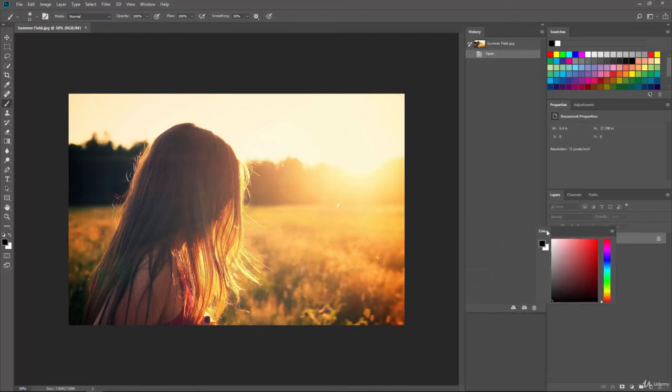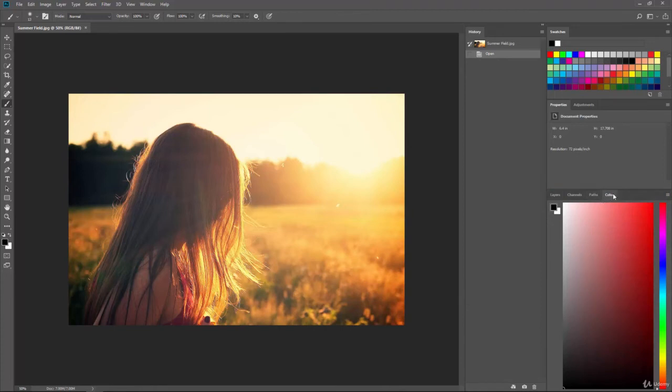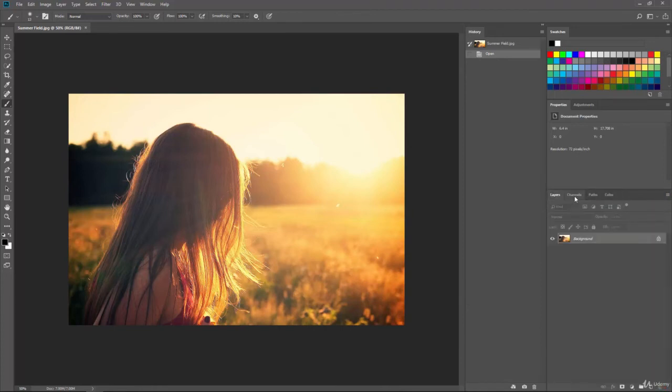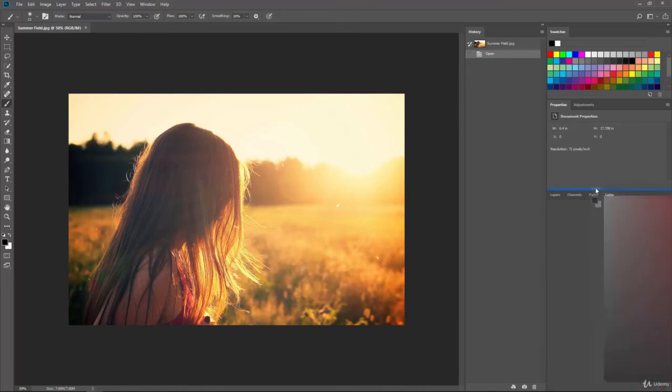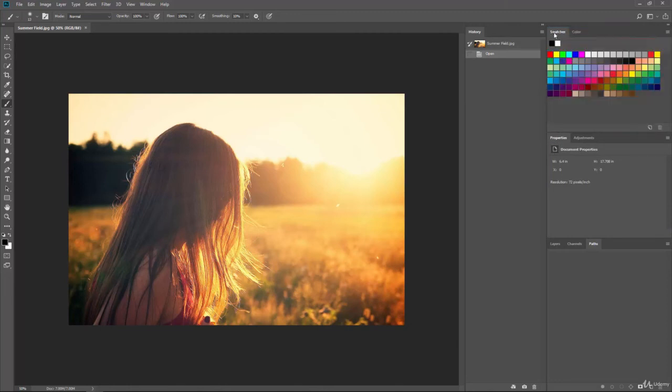If I move that around into another panel, say this one, it adds it as another tab at the end. So now we have layers, channels, paths, and color. And you can also bring and move that in between panels in the horizontal space. So let's go ahead and put that back. And we can reorganize these if we want to by just moving these tabs over.